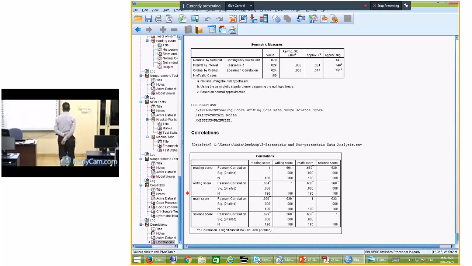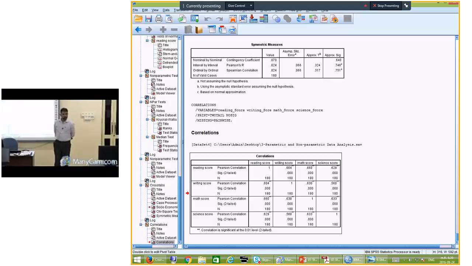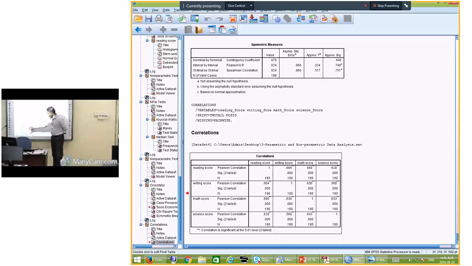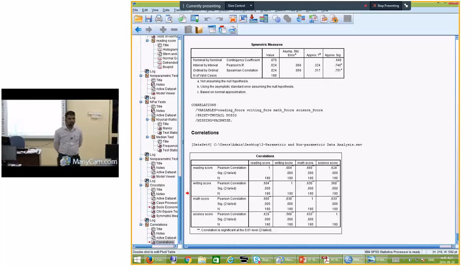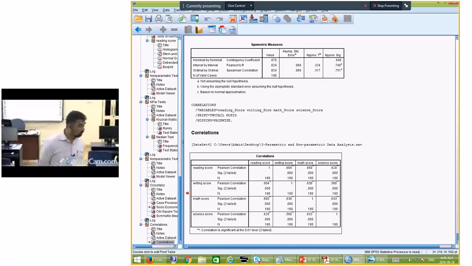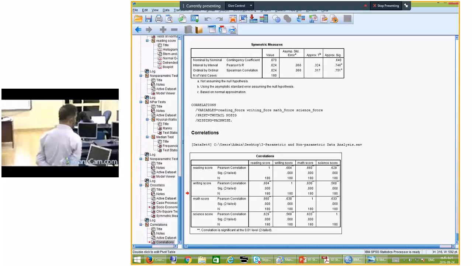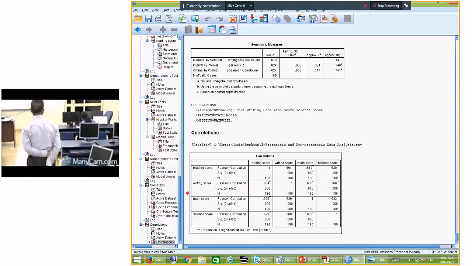Then what is your decision? Again, reading score and maths score. The answer is 0.660, then 2 asterisks here. It is significant at the 1% level. What is your decision? There is a moderate relationship, and it is significant at the 1% level. Moderate means around 0.6.